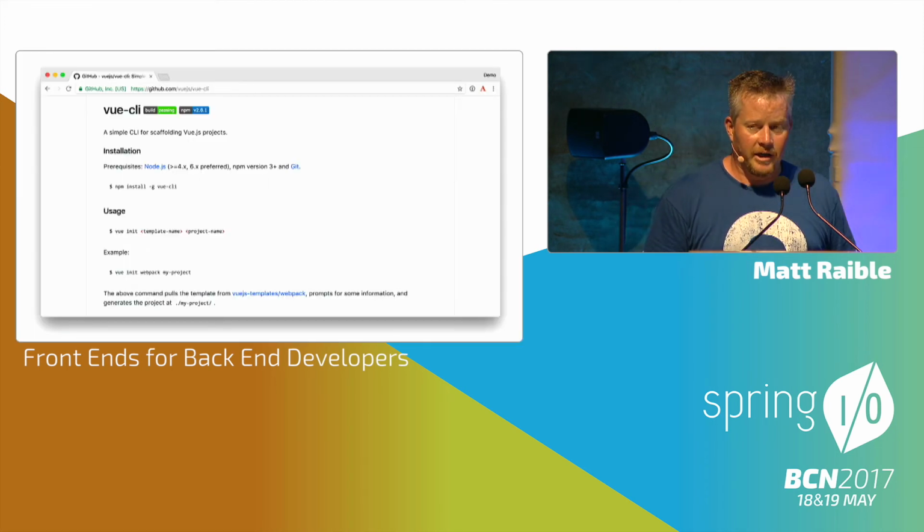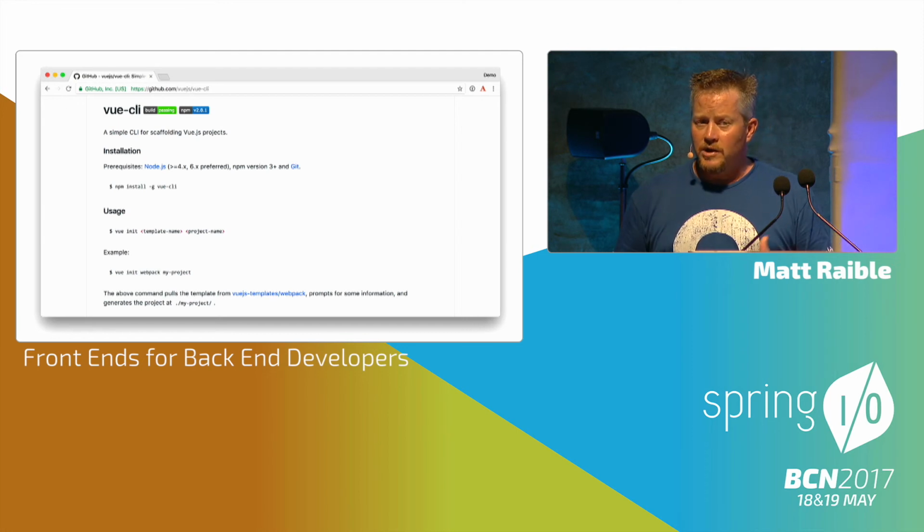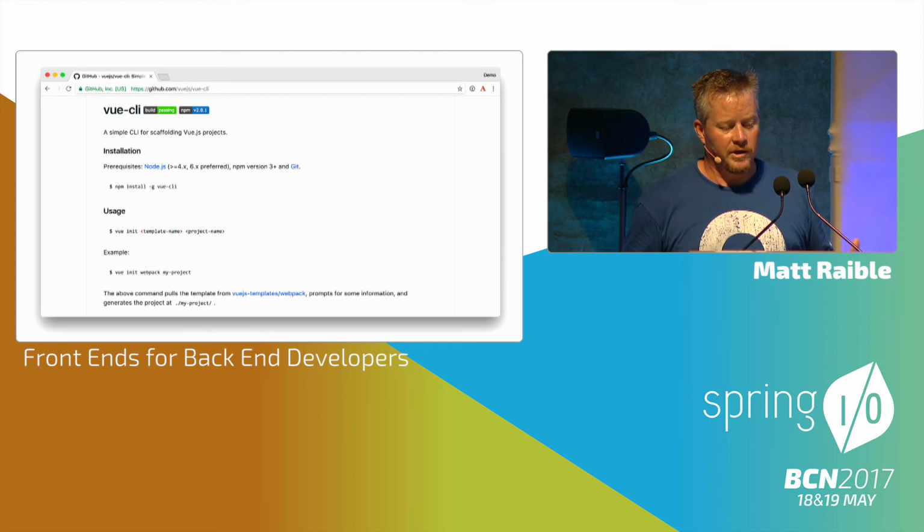So similarly, it has a Vue CLI that you can use, npm install it, and then it has a number of different templates. So it's not just like the other ones where they have one single template. You can see here there's a Webpack one. I think there's a System.js one, so you can choose the different type of build systems you might want to use.